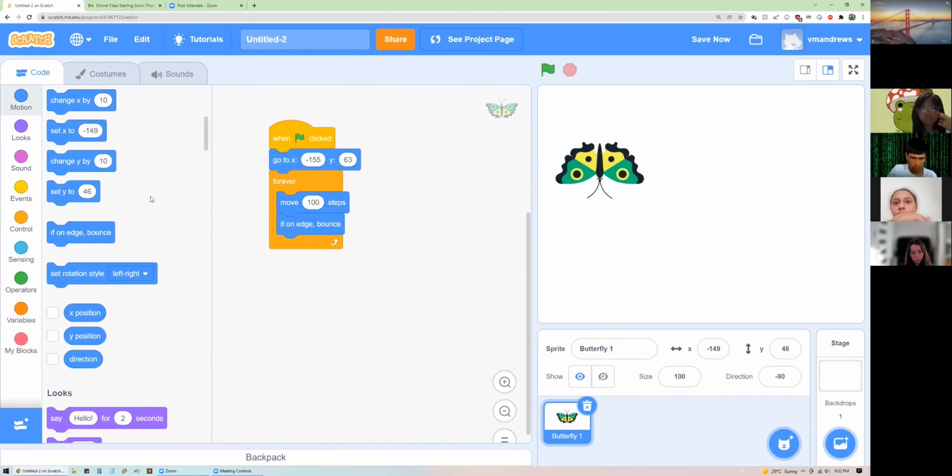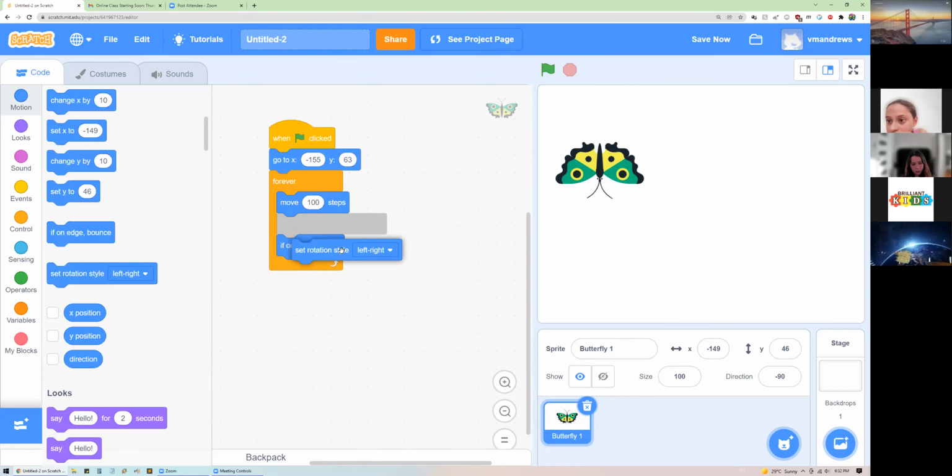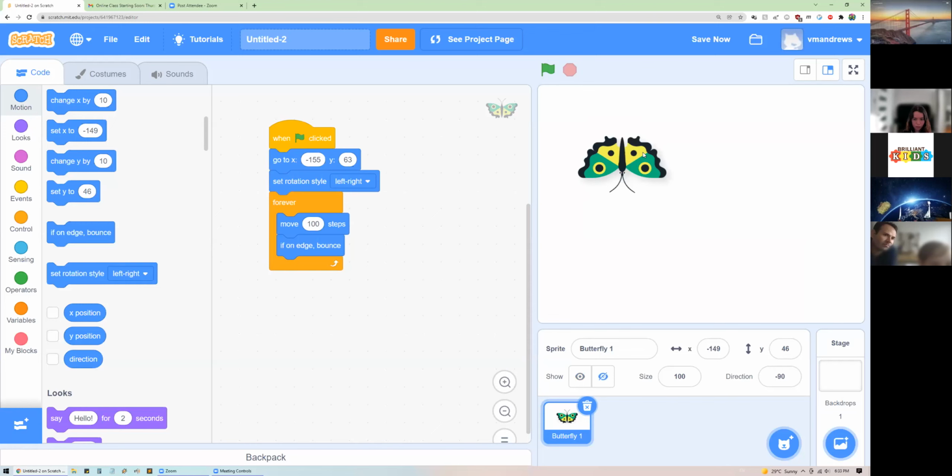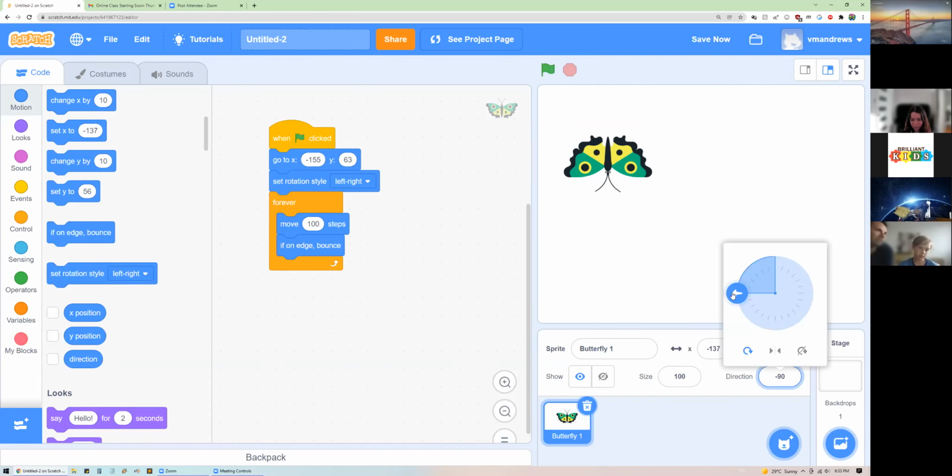So there's this other block over here called set rotation style, which I would do outside the loop because this happens first. So rotation style left to right means that this will not flip up and down anymore when it hits an edge. And also, like with the go-to block, the way you can set an initial position, you can also set an initial rotation direction, because now that this thing is upside down, I have to rotate it back around again to get it into its normal position. So this is a bit annoying.